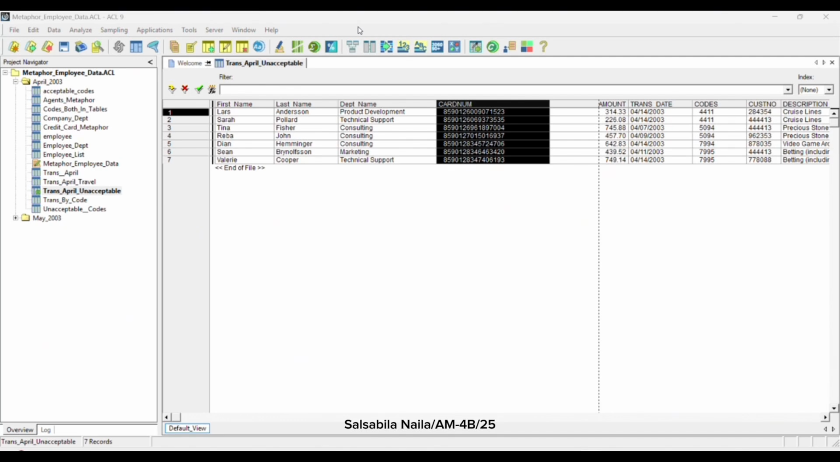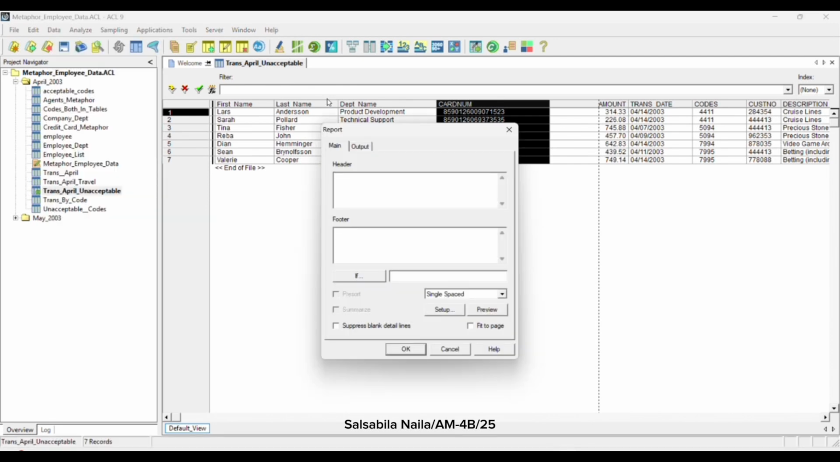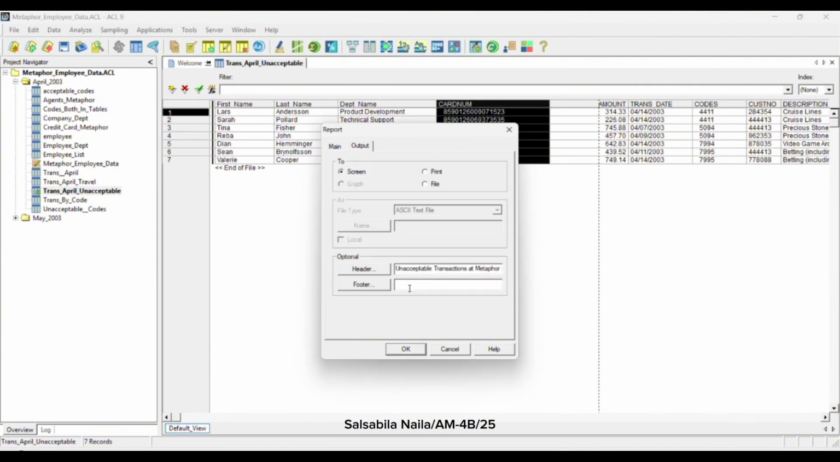Now we move to our last point in this chapter, which is to report our findings. Use a standard ACL report. First, we select Data and then Report, and the report dialog box will appear. Then we enter a descriptive header such as Unacceptable Transactions at Metaphor Corporation in April 2003. On the Output tab, we select Screen and then click OK, and the report appears on the Do tab.